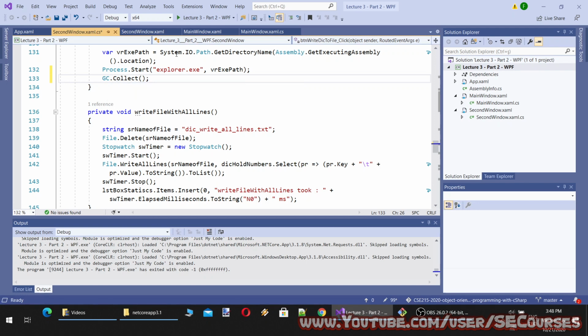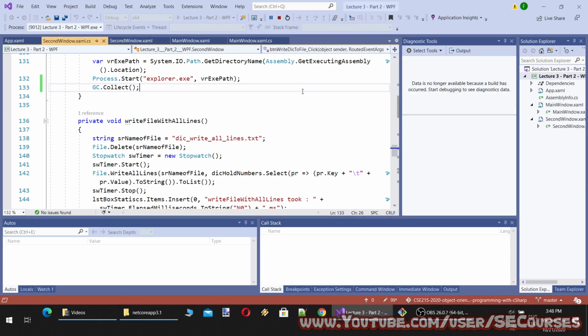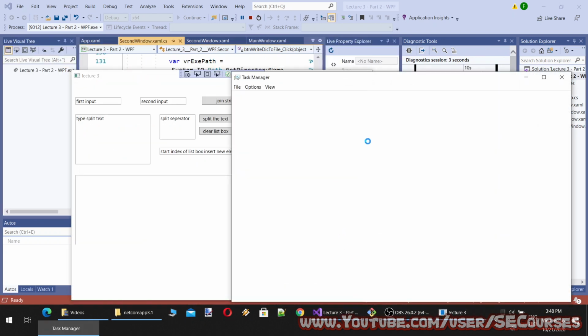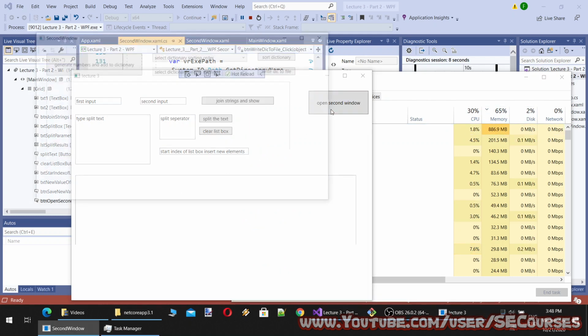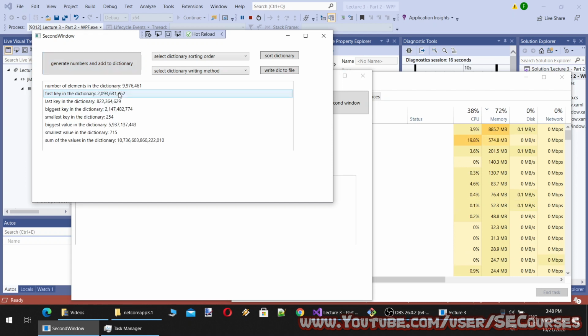So when I call the garbage collector, it should remove the unnecessary things from the RAM and empty the memory. Let's see it. Okay, generating numbers. Okay, generating numbers again.